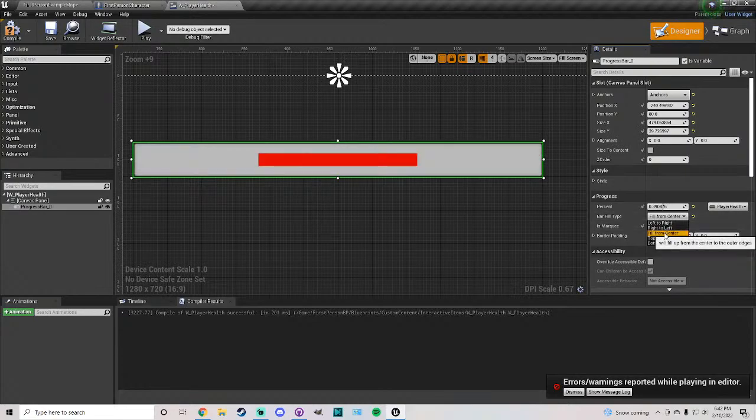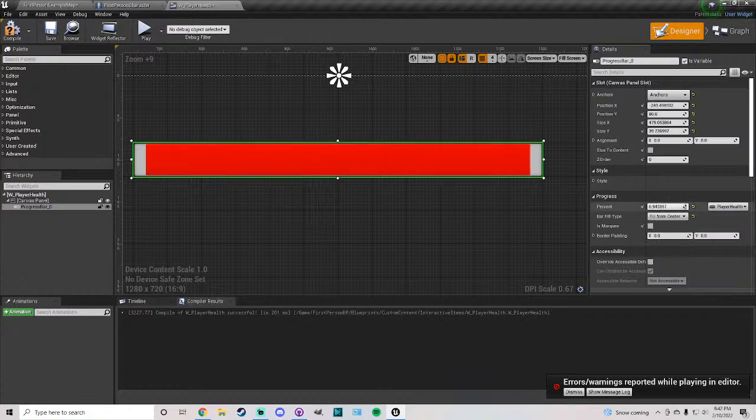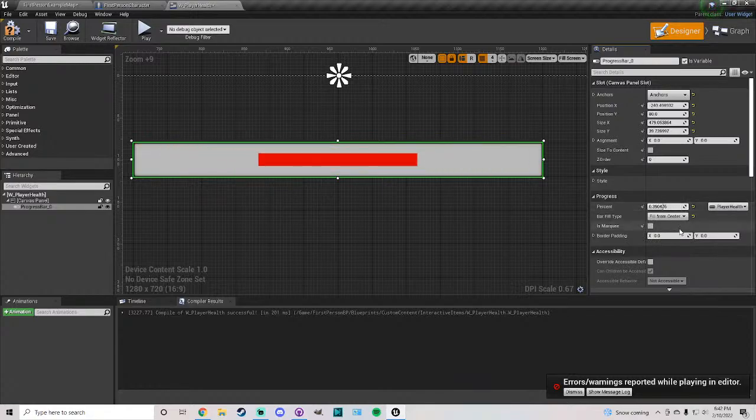Oh, fill from center. I thought it was going to be like from the middle it'll go out to the left and out to the right, but that's not what fill from center means. Oh well. Left to right. Right? That makes sense? Or right to left? No, left to right. So yeah, let's keep that at 2.5, 2.5.